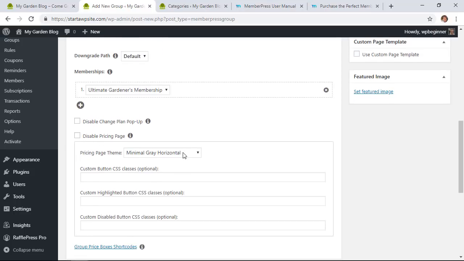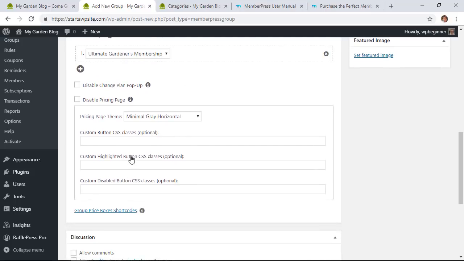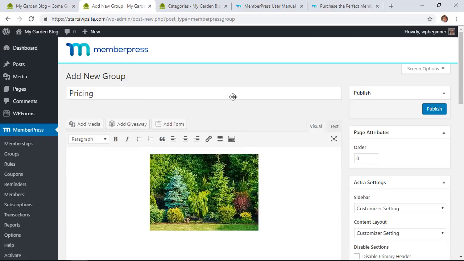So this is the pricing area. This is how it will show. We're going to leave that here just to make it easy. And then let's go ahead and publish this.